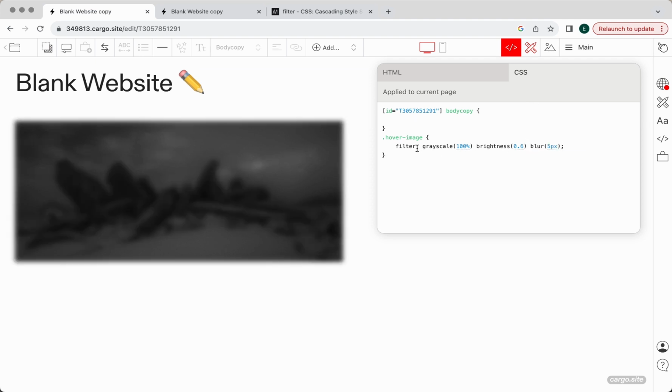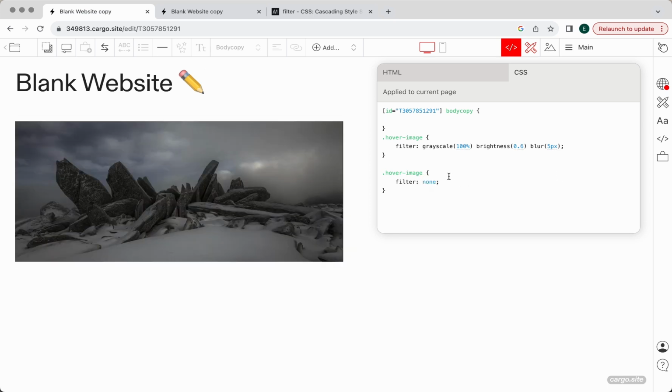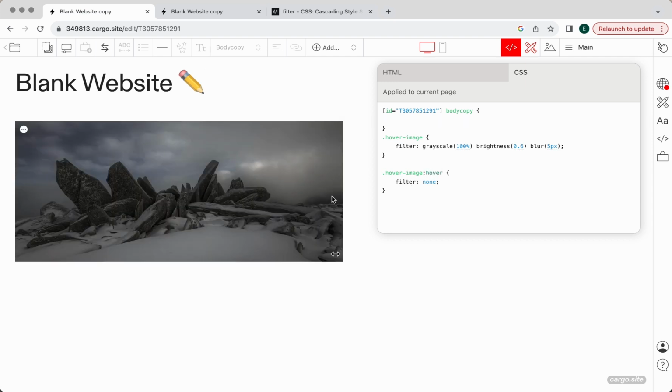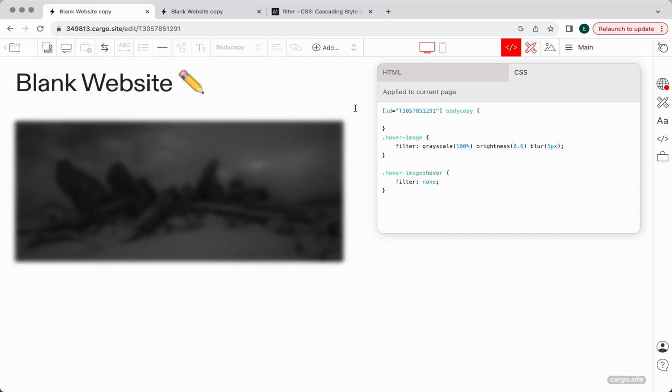Okay, it's ready. And now let's reset the filter on hover. So I'm just going to copy this part and paste it beneath. And well, I need to change all of this to none and to change the selector to hover. Okay, and now when I hover this image, you see that we have no filters. You can also replace this part with this part. Look, I mean, use it vice versa, and this also will be working.